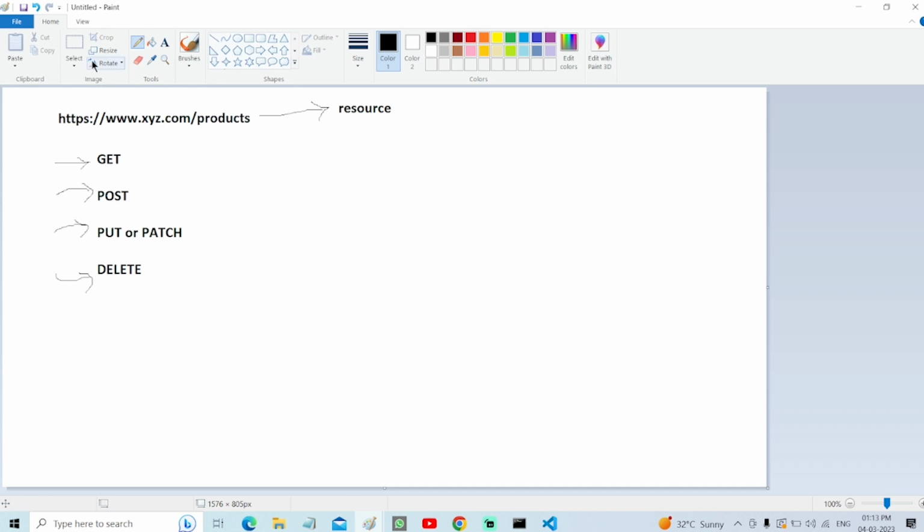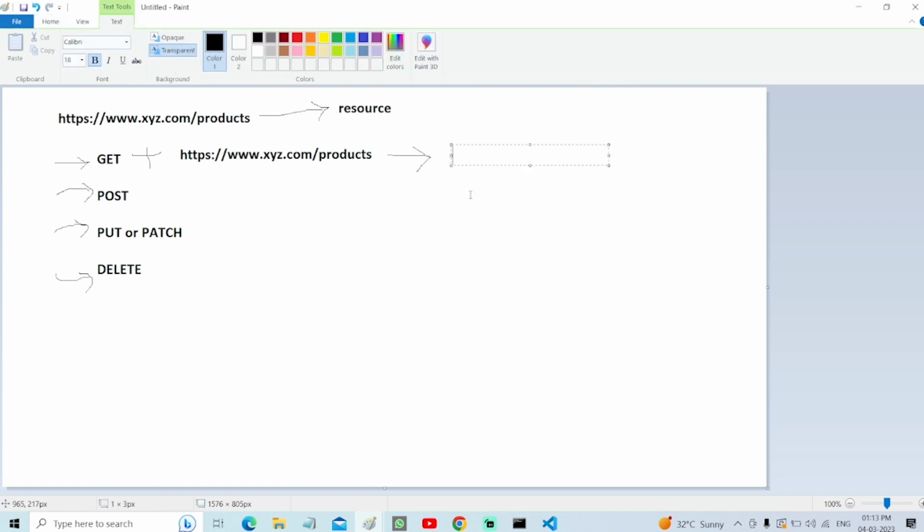Okay, so generally when you are getting this with the get method, this is my get API. It is my get products API.